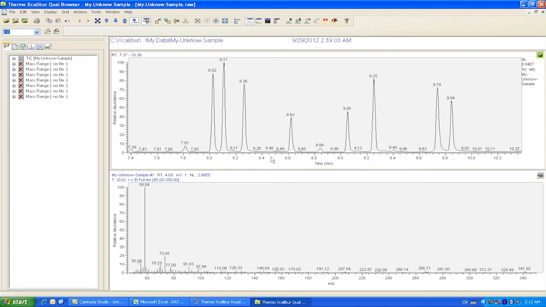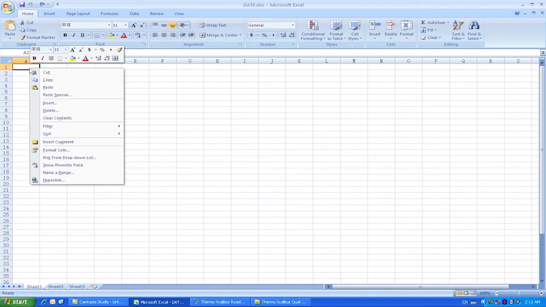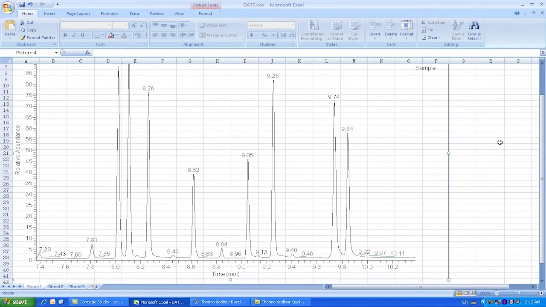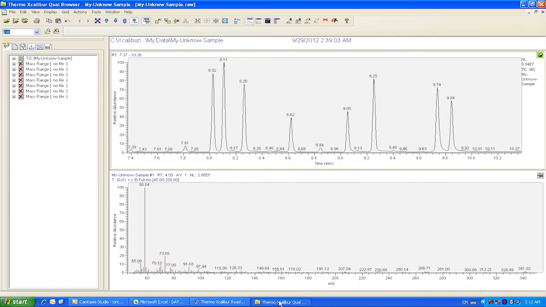First, we will introduce some useful icons on the toolbar. This is for copying the active cell to the clipboard. This will allow you to copy the total ion chromatogram to Excel or Word document. This is undo.